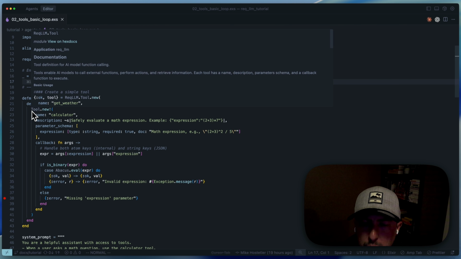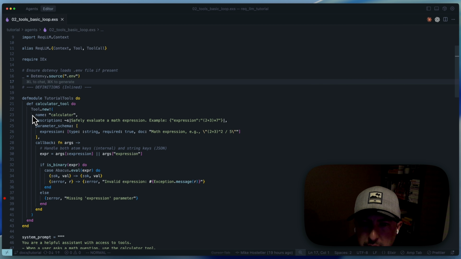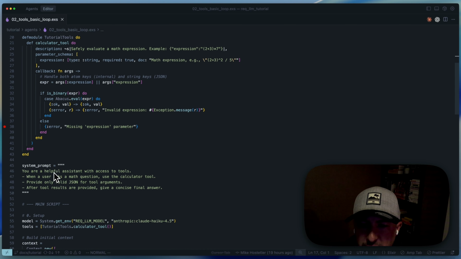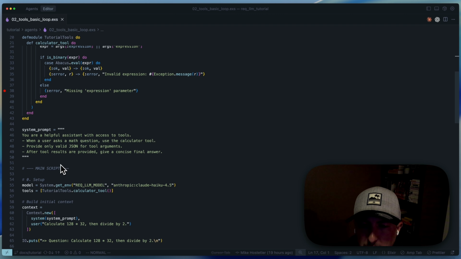This tool is created with the Tool.new method and assigns some metadata using the name calculator, and an example of how to use that calculator, which is helpful to the LLM to explain how to call it. Again, here's our string expression with a string of a mathematical formula, and then the parameters that are passed to that tool as a NimbleOptions keyword list. In this case, we're just going to use the Abacus tool that evaluates a simple mathematical string and returns the results. Moving down, this should look fairly familiar to our last example with a couple of changes.